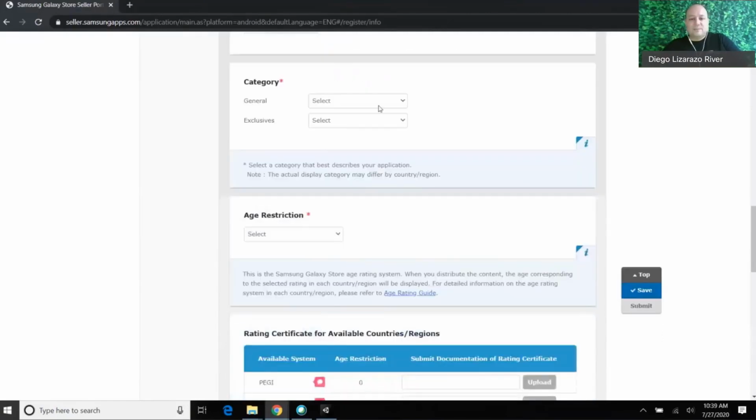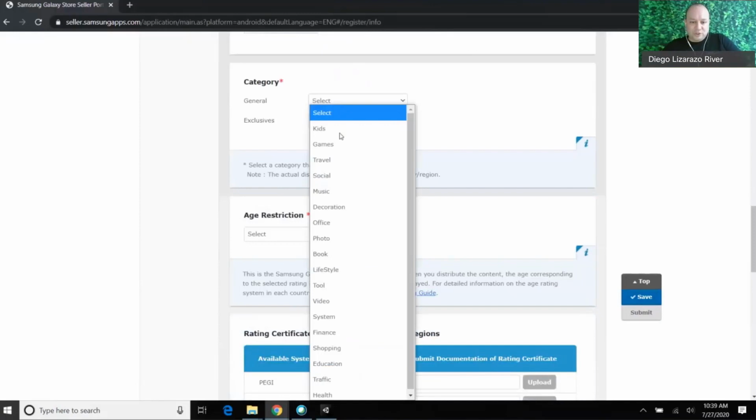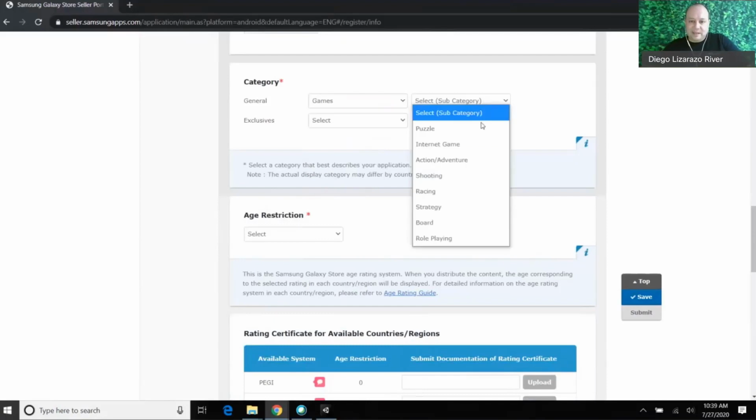Now, specifically for games, you should look for the category that you need here. Obviously, it's going to be games. And then you have to pick the subcategory that best matches your game. So even though the number of games that we have in the Galaxy Store is well curated, and it's much easier for you to stand out, you're still going to be competing with the people in the same subcategory.